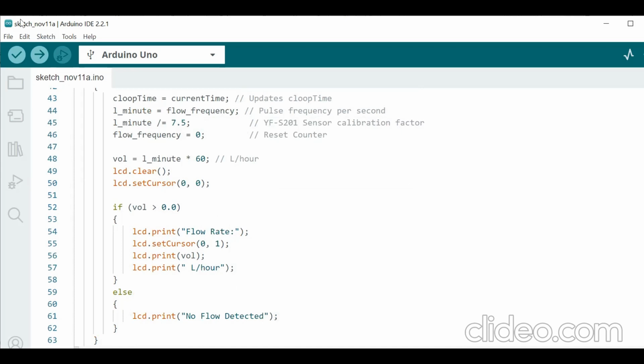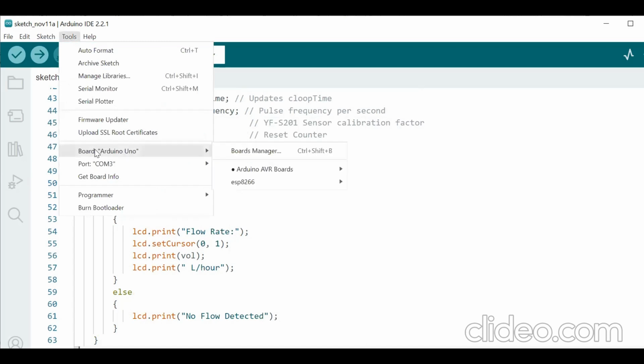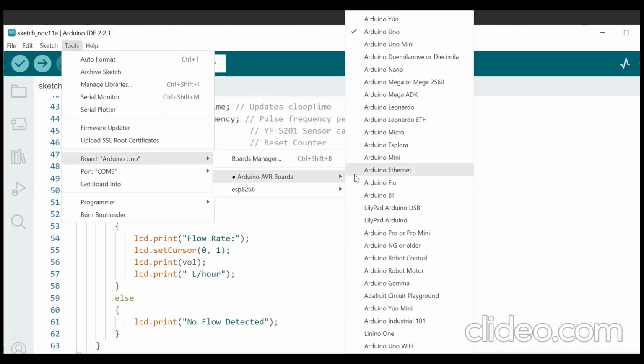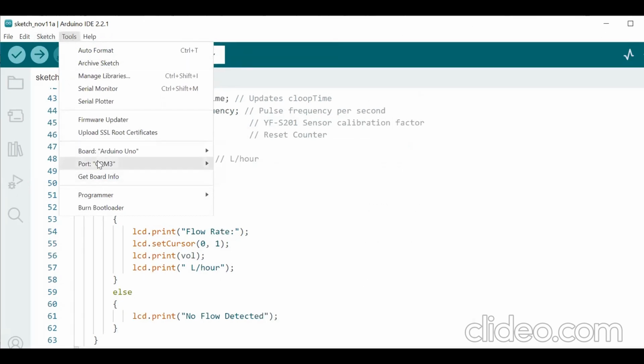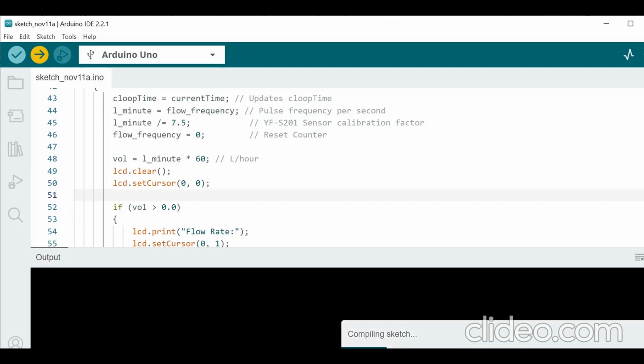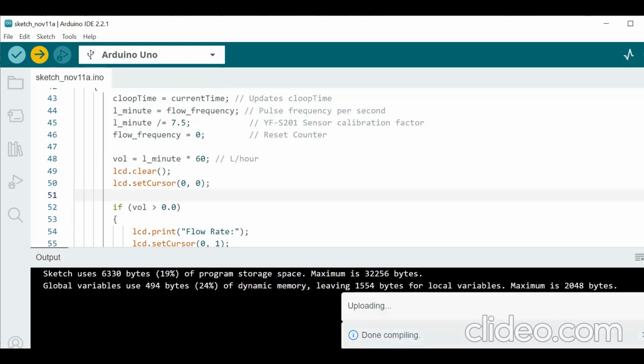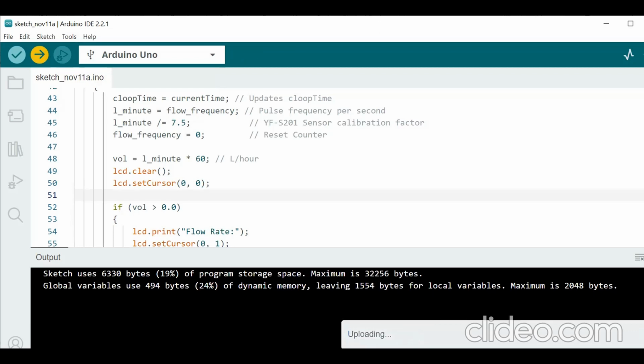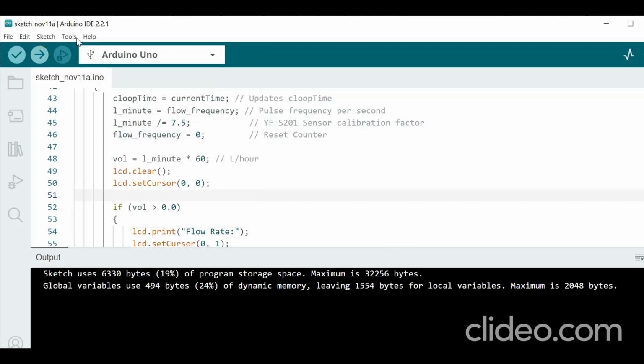Then after writing this program, you select the board. The board selected is Arduino AVR. Under Arduino AVR board, you select Arduino UNO, and you select the port. The port selected is COM3. Now you upload the program to your Arduino UNO board. Okay, now the compiling is done and it started uploading the program. The uploading is also done. Now we will check the output.